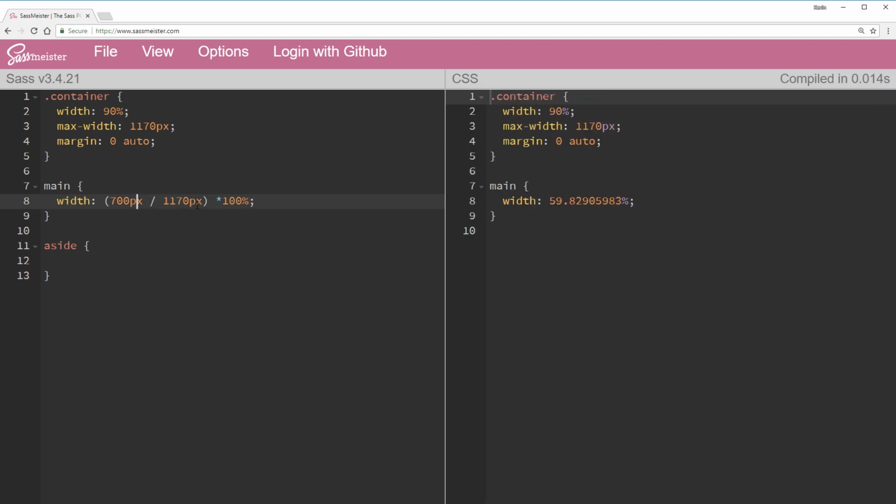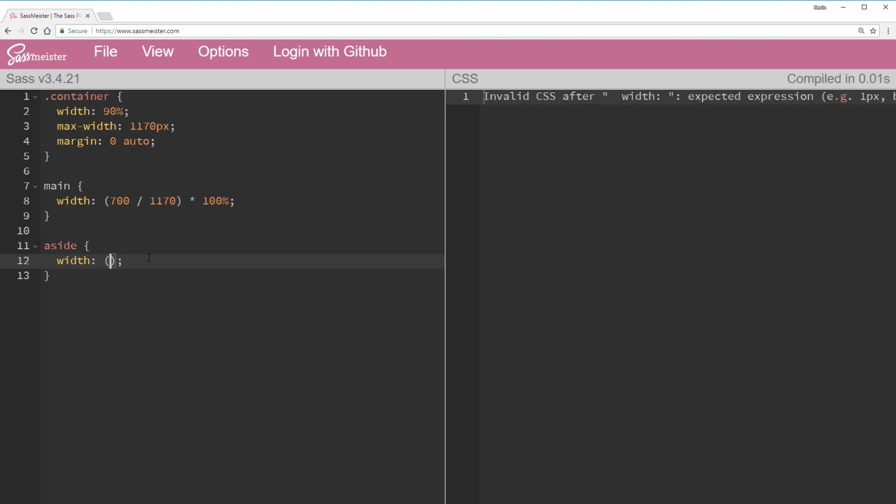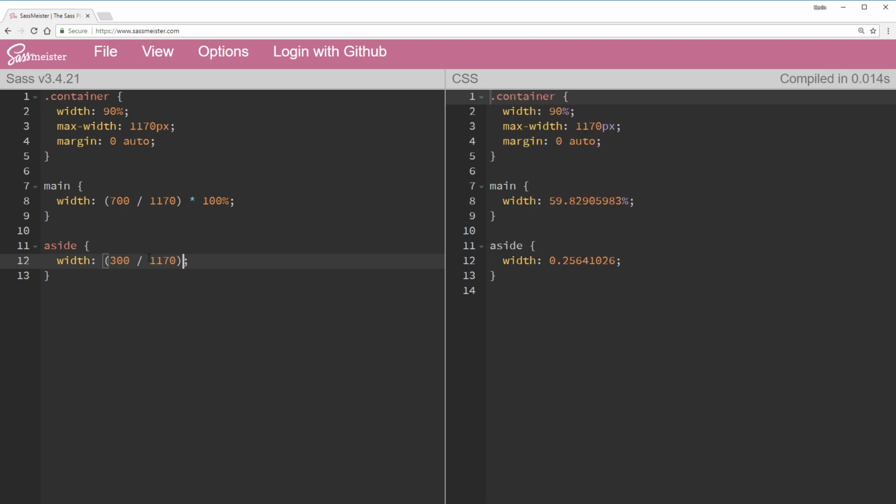In this case, the division's working with the pixel and pixel, and I said you can't mix things. It's because pixels divided by pixels means there's no more pixels, right? And then times 100%, so it's giving me this as a percentage. And then I can go to my aside now, and I can give that the width. And on this one, maybe it was 300 divided by 1170 times 100%. And now I have the two of them that are coming up with their widths.